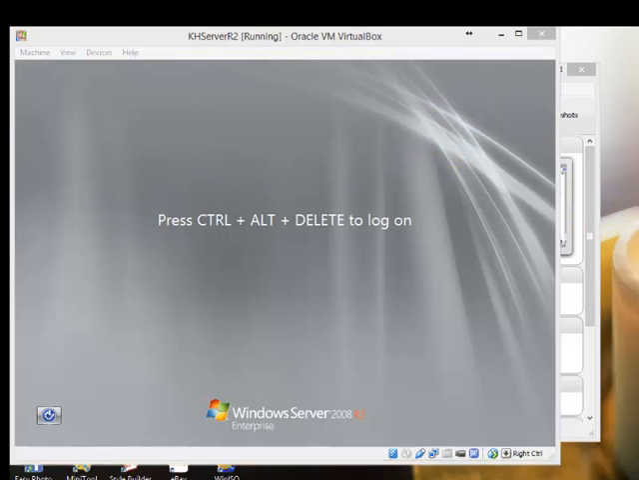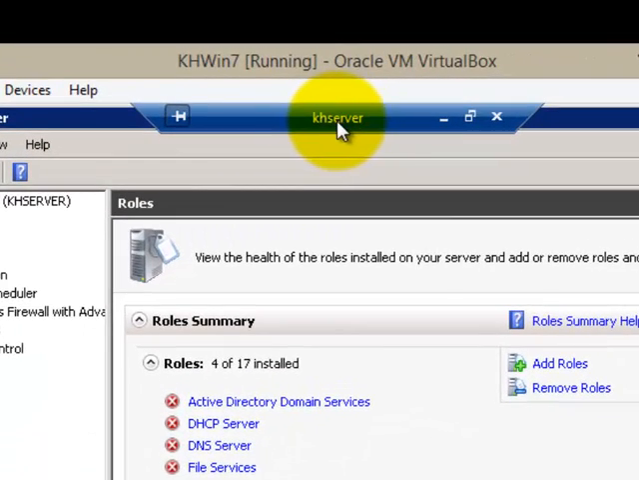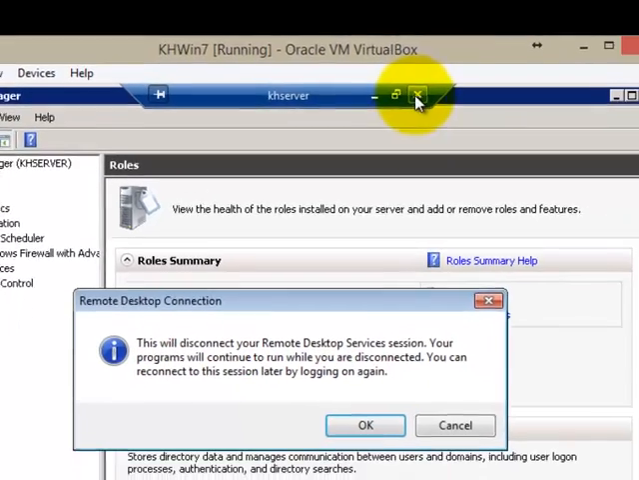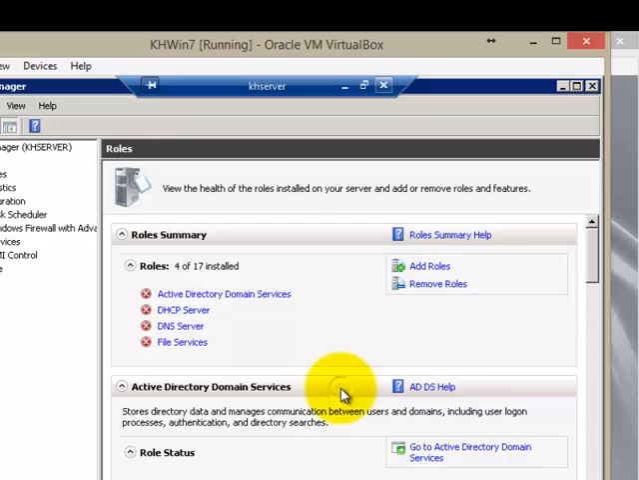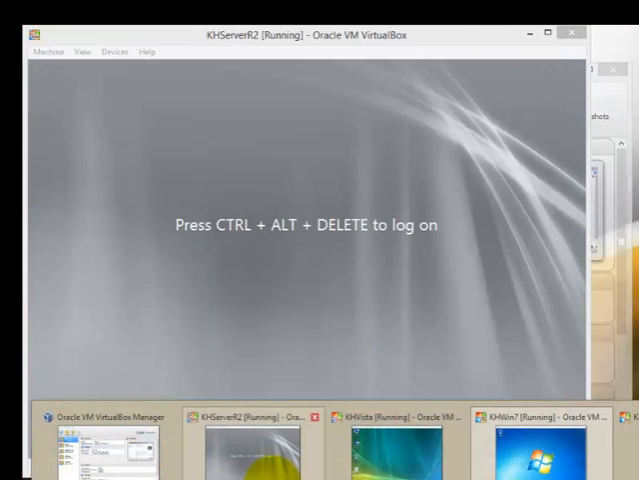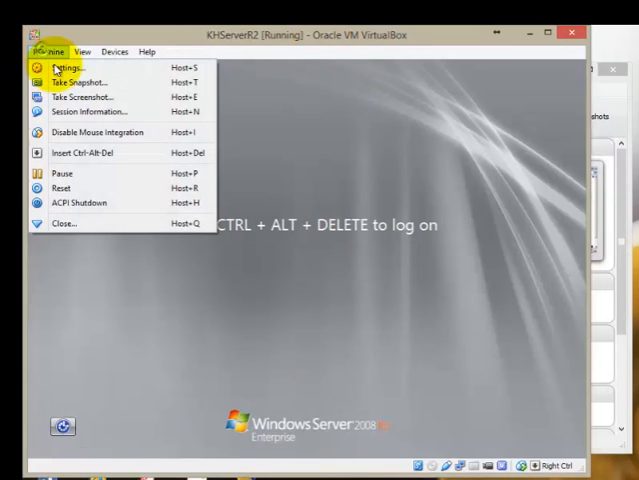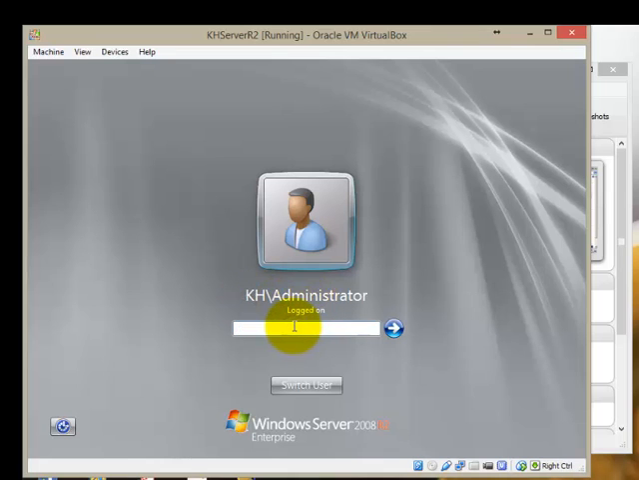So let me show you again how to disconnect the session. You simply look for this bar at the top, and you will see, of course, the name of the computer that you were connected to, and you can just click Close, and that will disconnect the session. And there you go. So you could now go in and reconnect or log back in to your server.